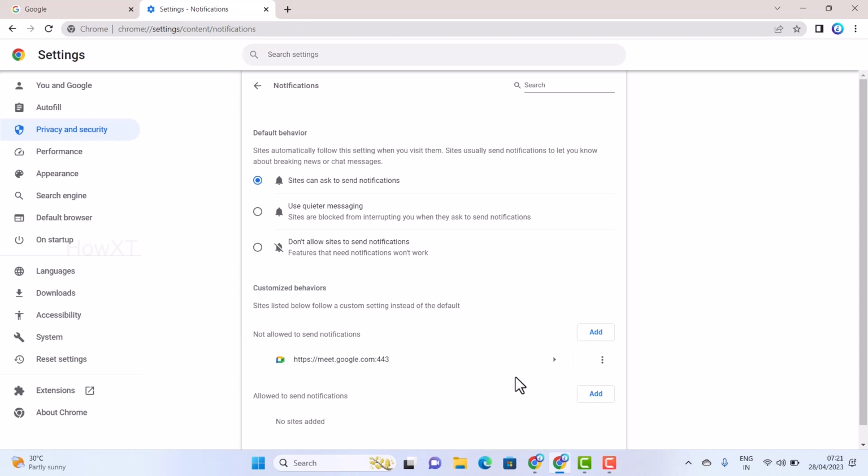So this is a beautiful option. Use this option to block your notifications so that you can concentrate on your work or studies.